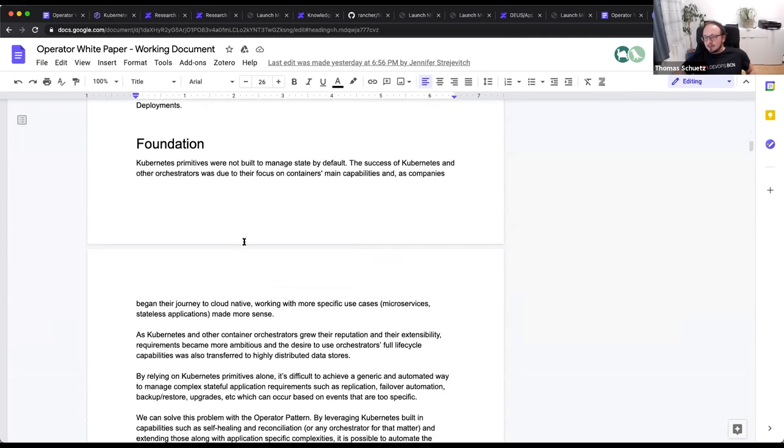Yes, so to the document itself. We as a CNCF project want to create a white paper which targets operators, obviously, but from a bit of a higher level. So not only for Kubernetes and not only for one framework, because we think that operators can also exist outside of Kubernetes.